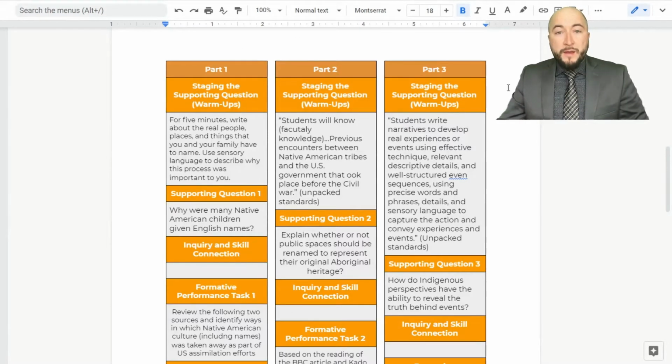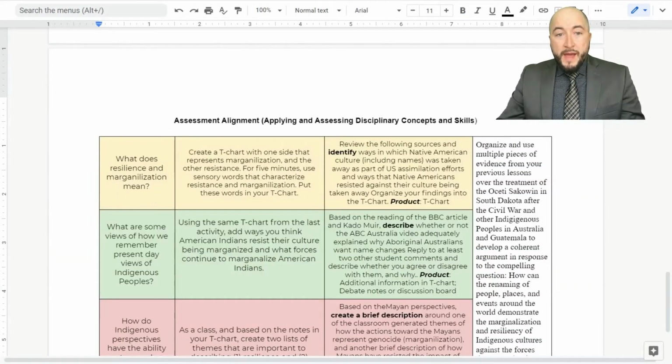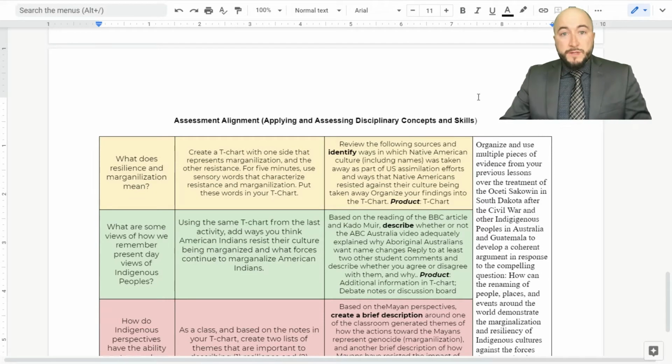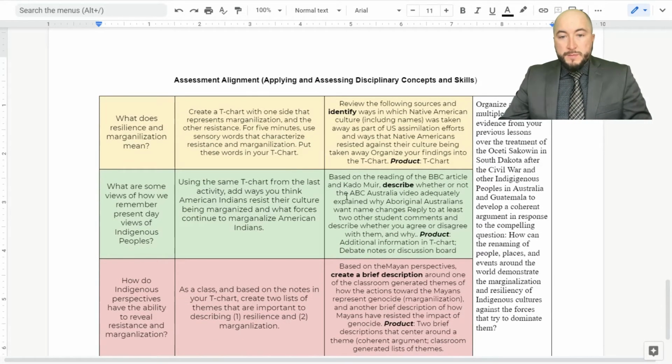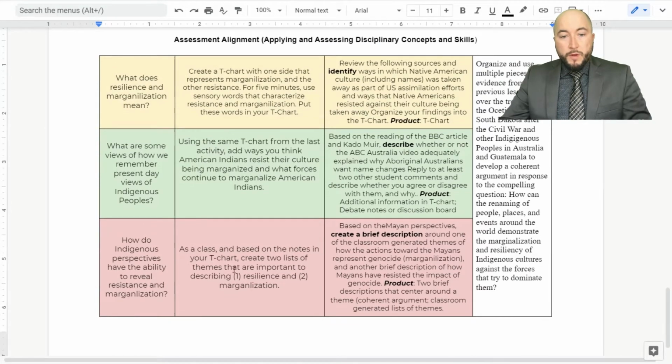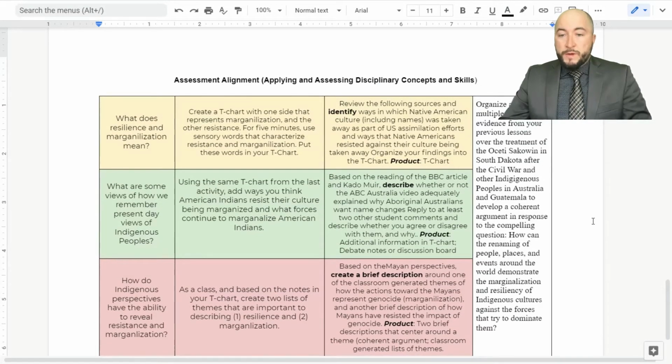All right, so let's go ahead and head back to our example, and we're going to figure out how we can use the standards, the C3 framework, and the Ochetti Second Wind Essential Understandings in order to improve our questions and a little bit of our other assessment tasks. All right, so we're now back at our assessment alignment, applying and assessing disciplinary concepts and skills table. And one more time, this top row is part 1, this is part 2 here in green, and in red we have part 3. And over here to the right is our summative performance task that we created in the last video.